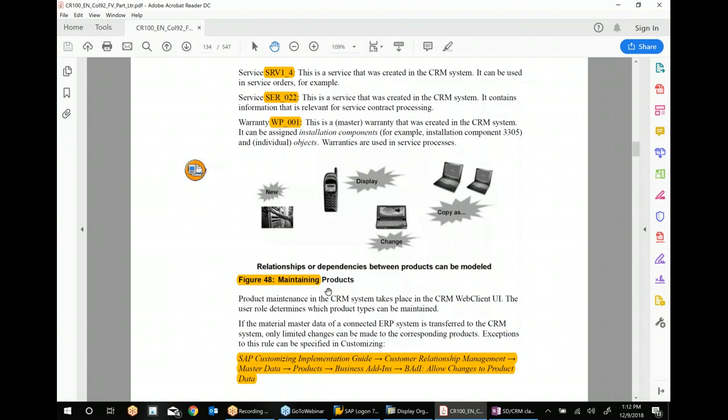Maintaining product master. We're going to do this exercise. You can create a material master. You can change a material master. You can display material master. You can also use copy function. So all those different functions and capabilities are possible in SAP.